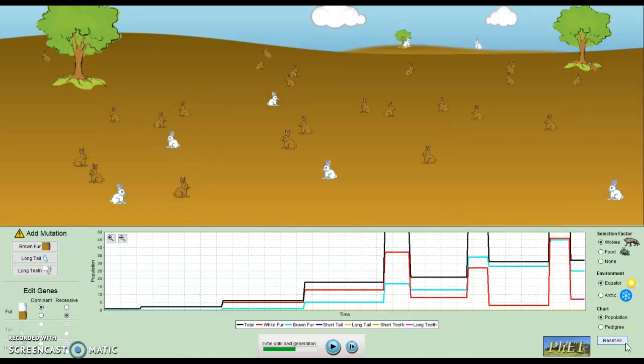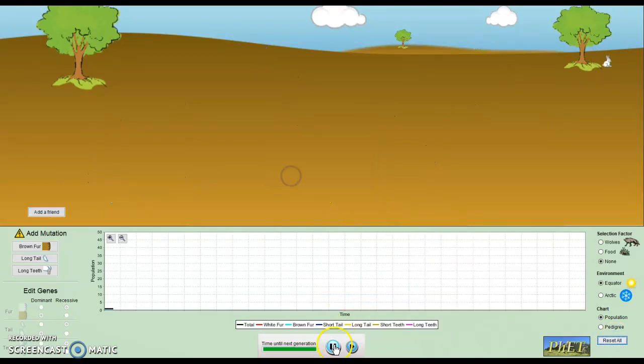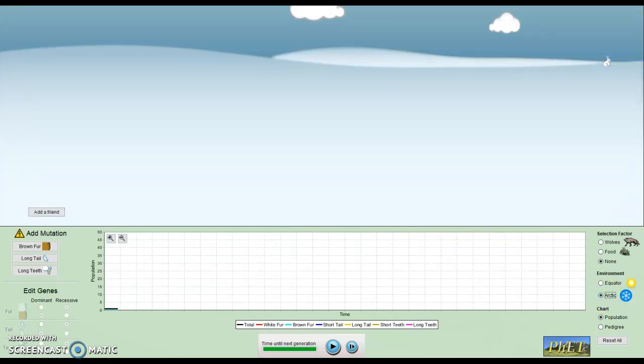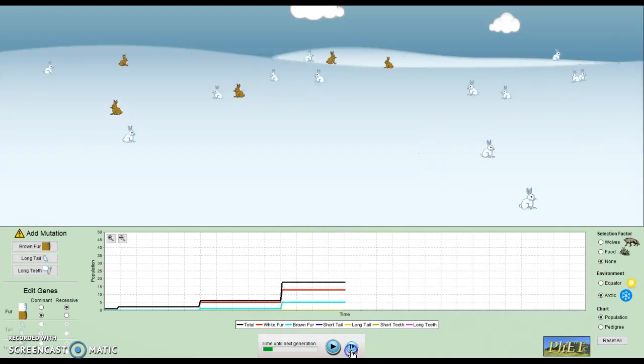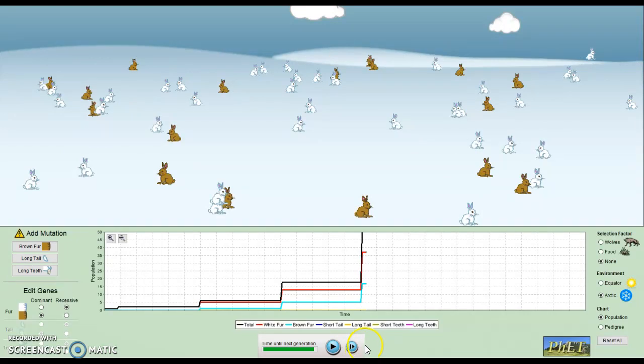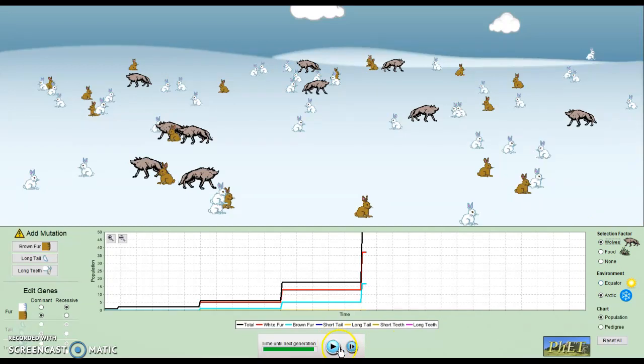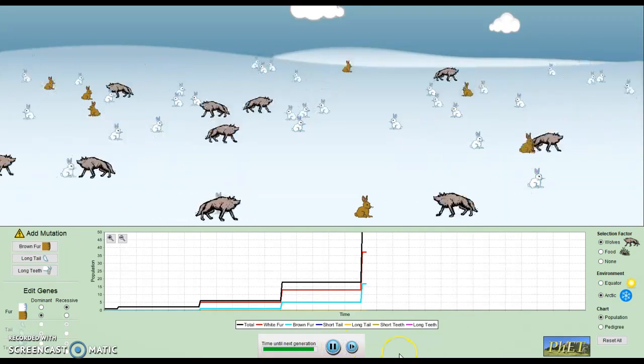Next, we are going to click on Reset All in the bottom right-hand corner, and then pause our simulation so we can change the environment that our bunnies are living in. Just like our other simulation, we are going to click on Add Friend, and then add the brown fur mutation, and add 3 generations. 1, 2, and 3. And to continue this simulation, we're going to select wolves as a selection factor, and then press play and watch how your simulation plays out.